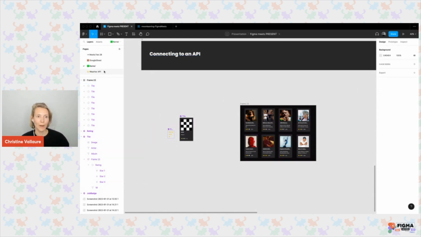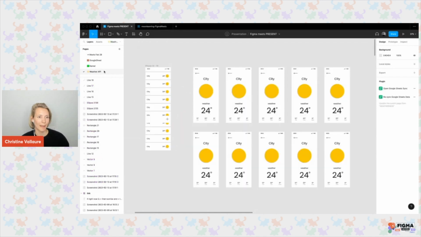Okay, so one last thing I want to show you. This one I posted on Twitter the other day, I think some of you saw it, that we can also connect our APIs right now with our Google Sheets.